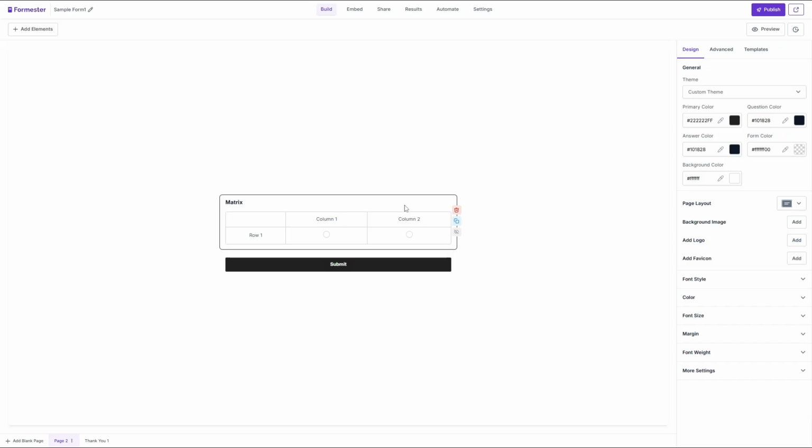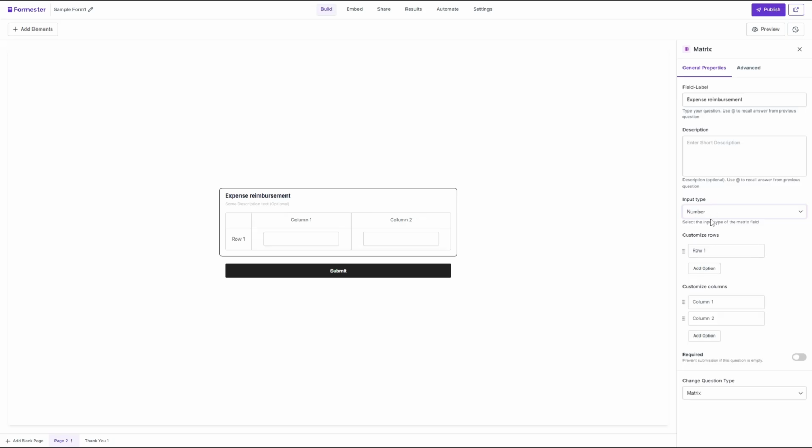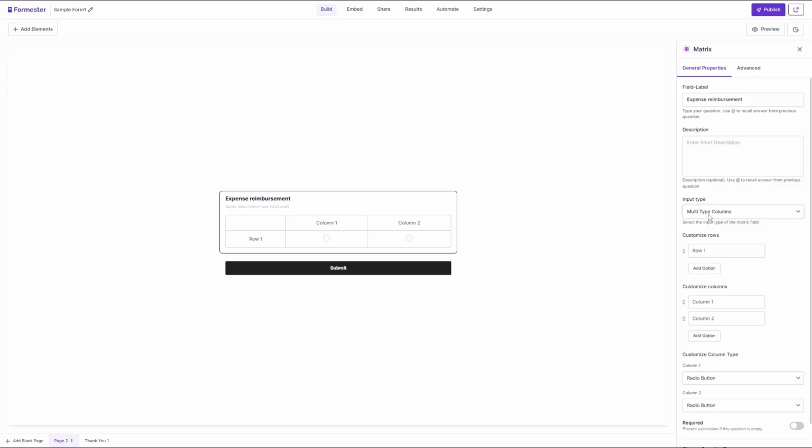Now to customize this table, simply click on that. And in the field label, you can drop in your heading. So for example, we'll use expense reimbursement. And here we have this thing called the input type. There are several input types. We have radio button, checkbox, text box, and number, and also option called multi-type columns. So for each column, we can specify which kind of field it should be.